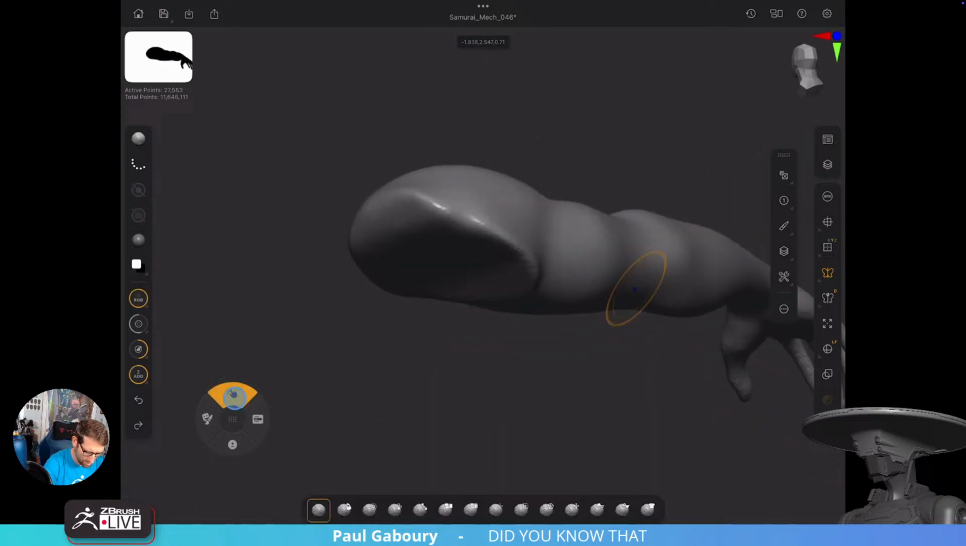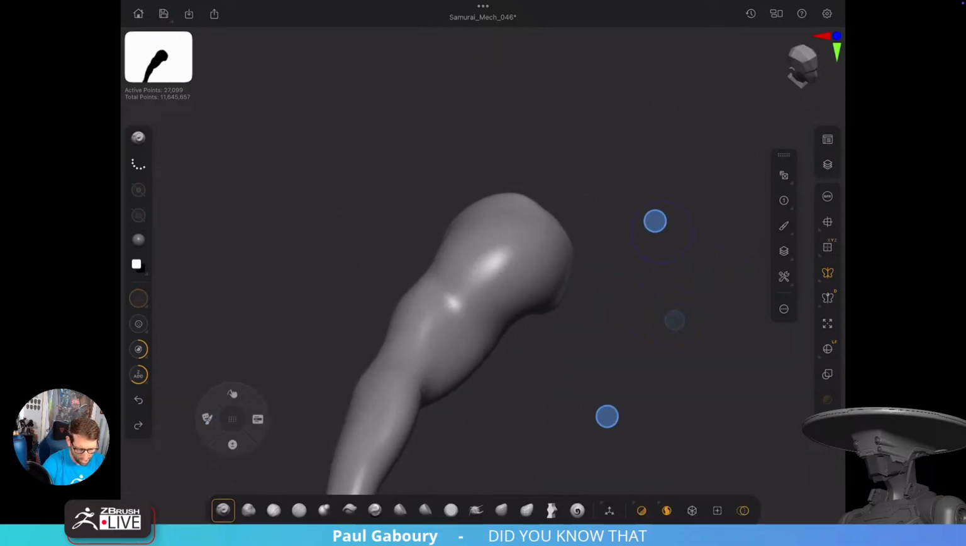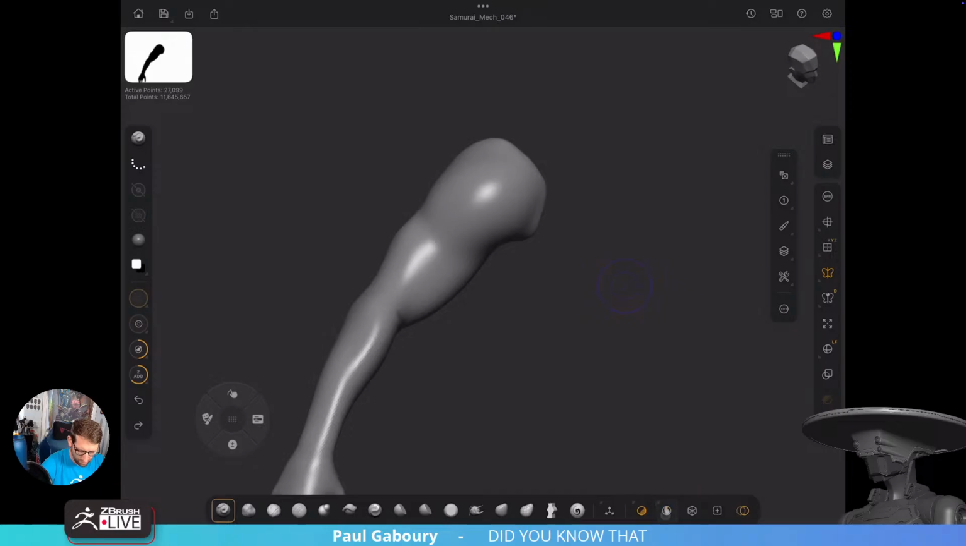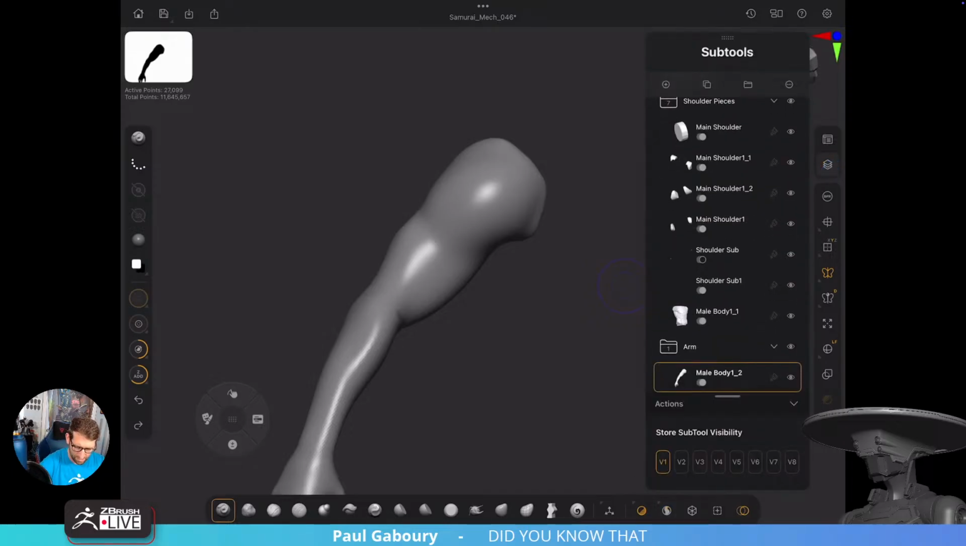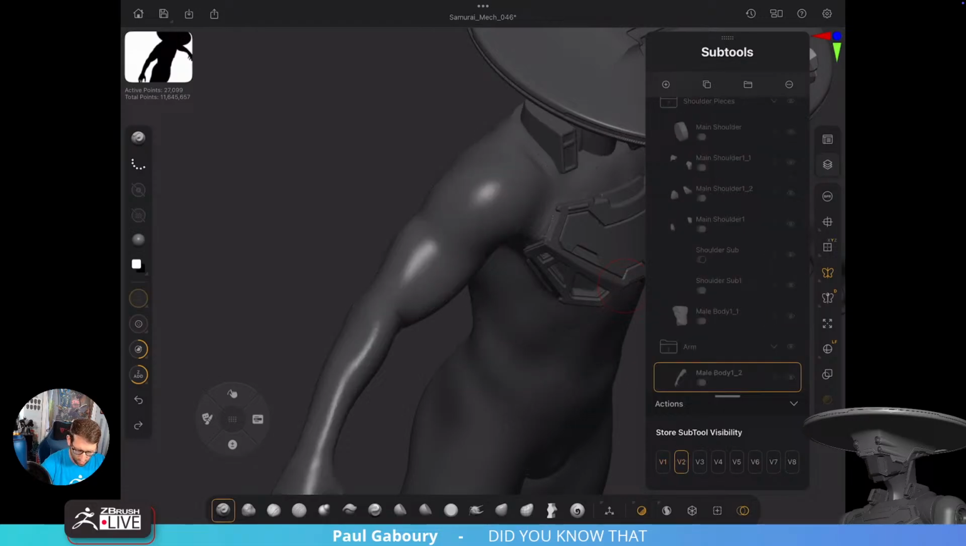I'm going to say that's good enough. That looks good. We'll re-Dynamesh that. Okay, we're not going to need Sculptris Pro now. Let's go ahead and open this up. Let's do solo, and now let's do another view. Okay, so I'm going to go to view 2.